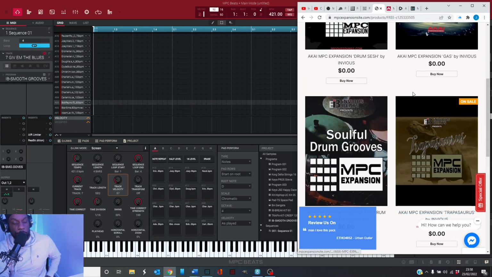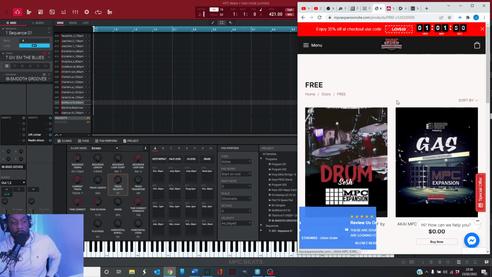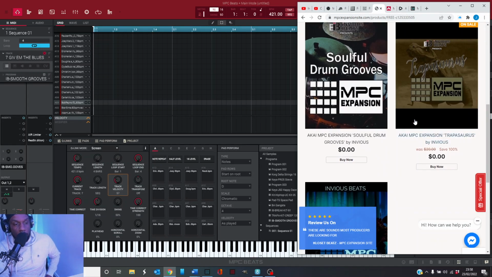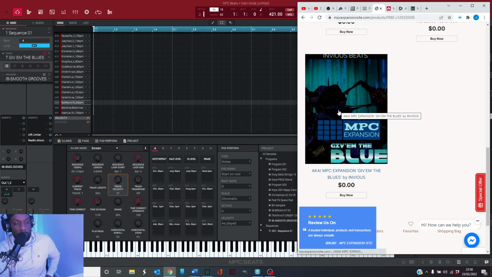They got 5 free kits on their site. And then even the other ones, they've got a bunch that are only like $3. I got 2 of them today. So this one here is quite interesting because it's just mostly loops.